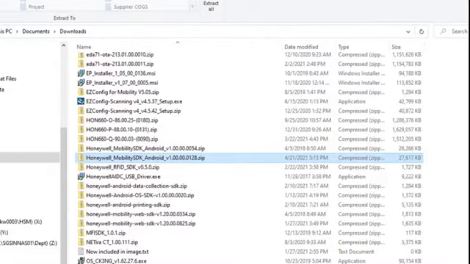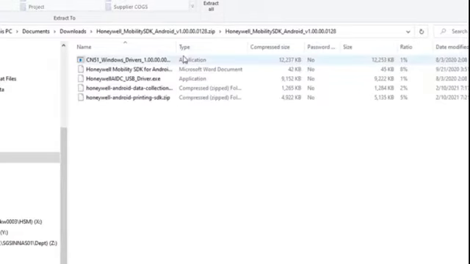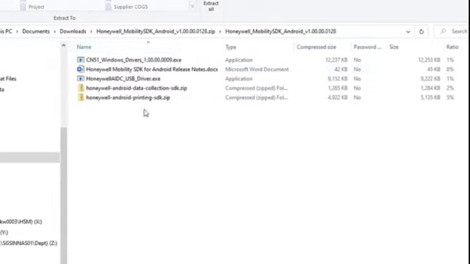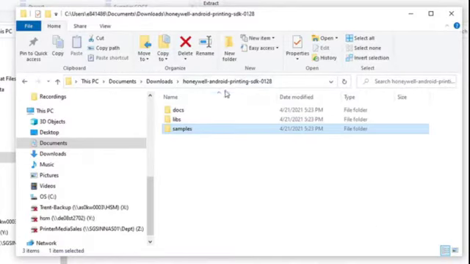After you download the Honeywell Mobility SDK for Android, open up the zip file, and in the zip file you will be able to find another two zip files. One of them is Android Printing-SDK. Unzip this SDK, and this is what you will get. I have unzipped it, and basically inside the Android Printing SDK there are two folders.